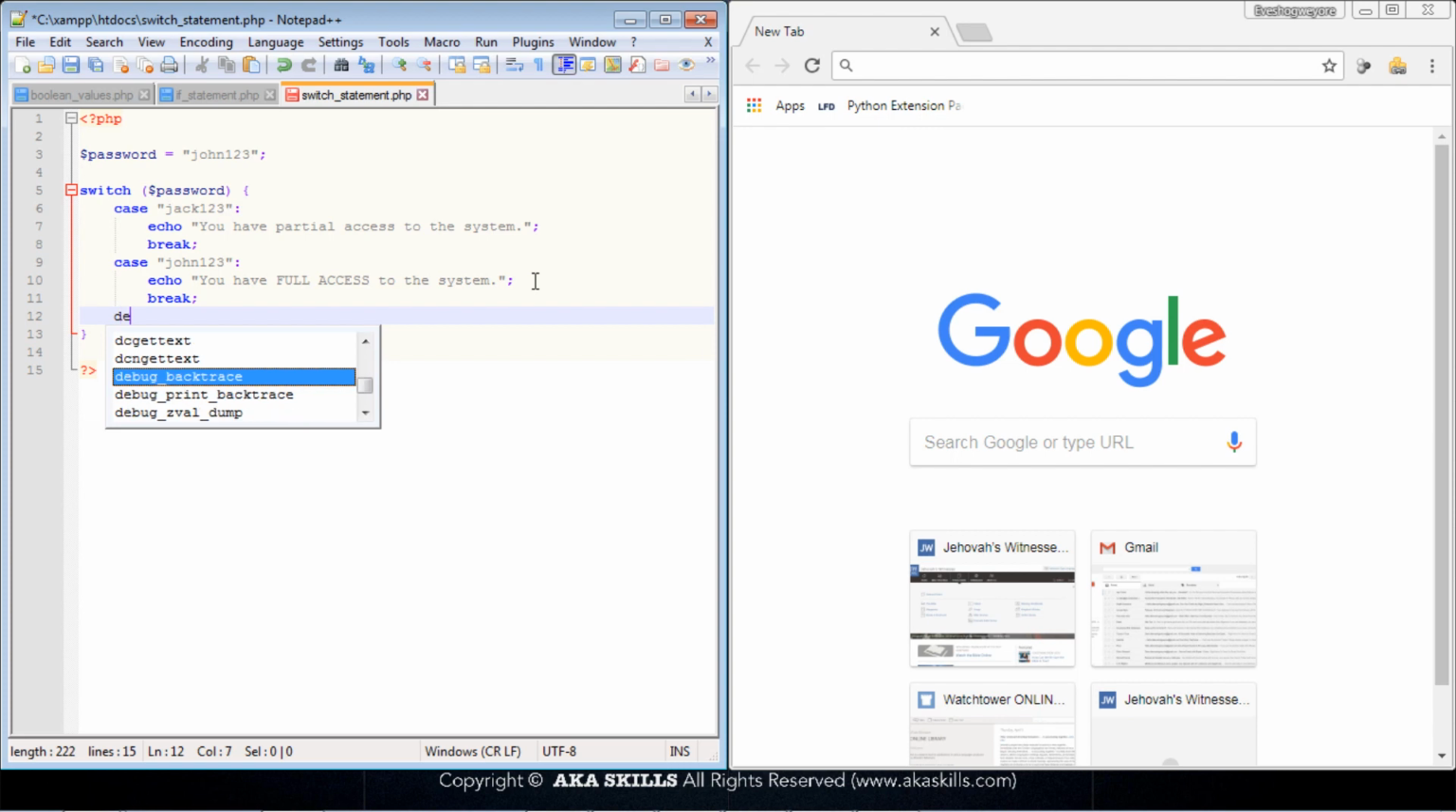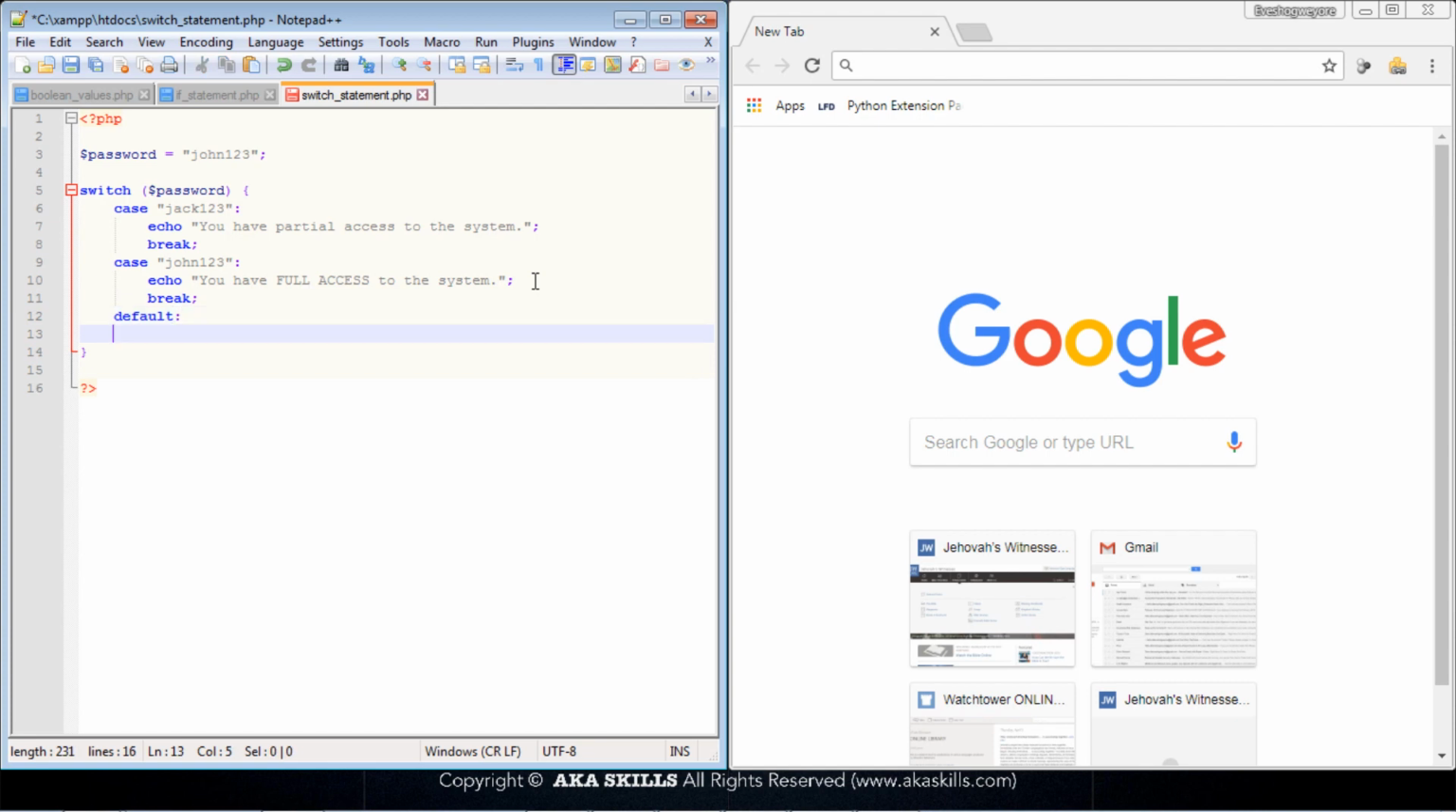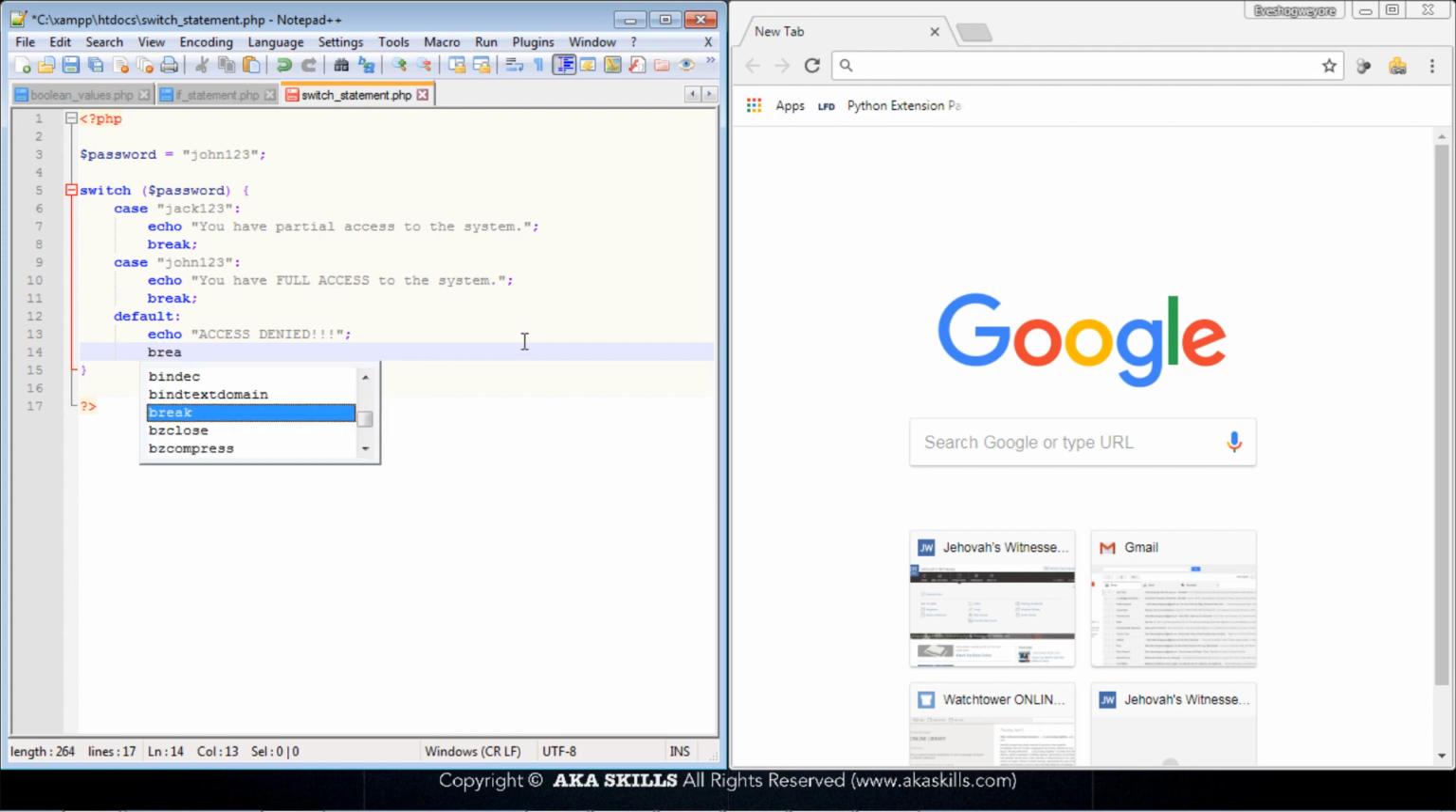At this case, I just want to supply the default. So what if none of these two passwords is entered? Again, do not forget the colon, underneath which I'll just make an indentation and then say echo access denied. Fair enough. Still, don't forget the end of statement and don't forget to break.